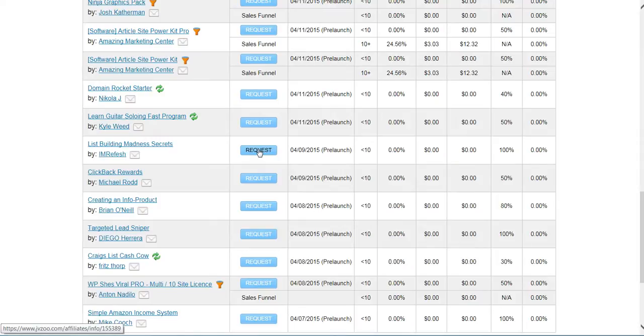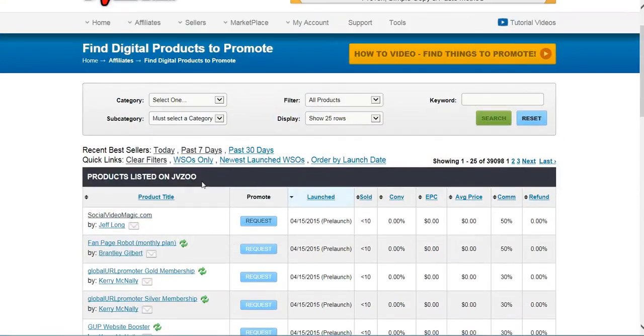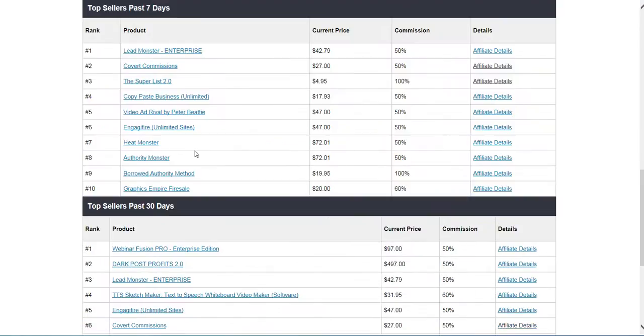on the request button. Another way that I like to do it is I like to look at this recent bestsellers, and I like to click on this past 7 days. These are products with momentum. These are products that have a lot of momentum. They're popular right now. They usually just came out and they're doing real well.